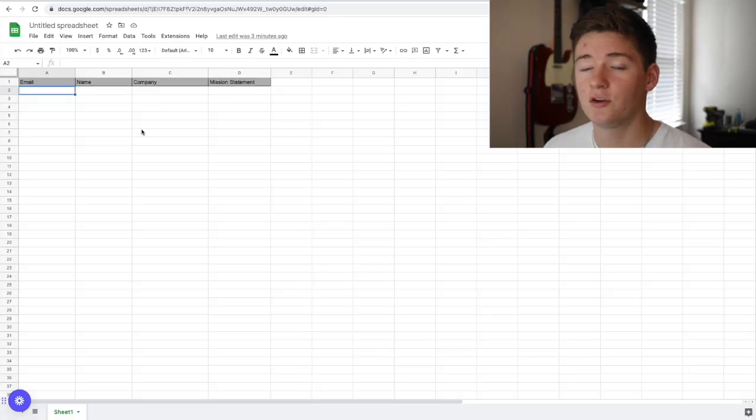Okay, so the first thing here, you're just going to want to make an Excel sheet. Pretty much a really simple list that you can do is just starting out with email, name, company, and mission statement. That's pretty much all we're going to be using for this example anyways.